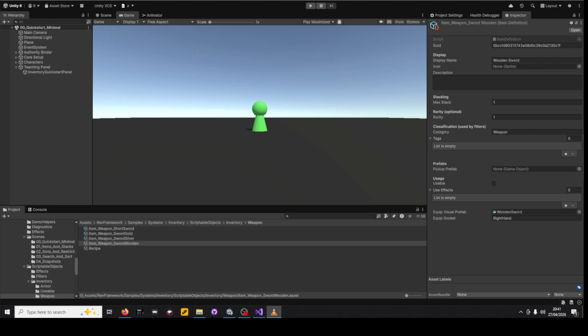At the top, we have the GWID. This is the stable identifier for the item. It's what gets saved in snapshots, used for lookups, and resolved through the item database. The GWID doesn't have to be a generated long key. It just needs to be unique and stable. So you can use generated IDs or simple string IDs as long as they don't change between sessions.